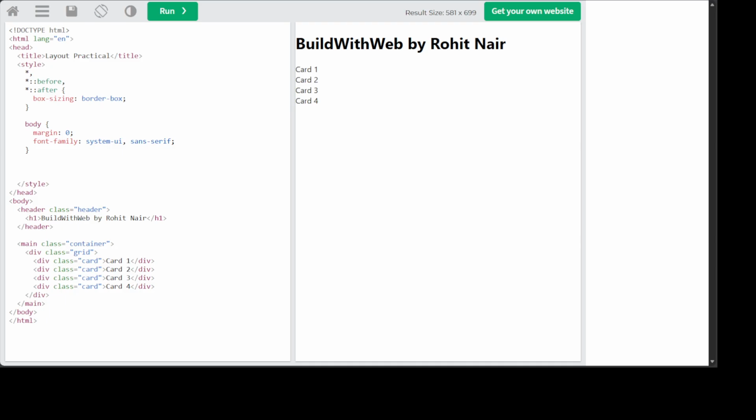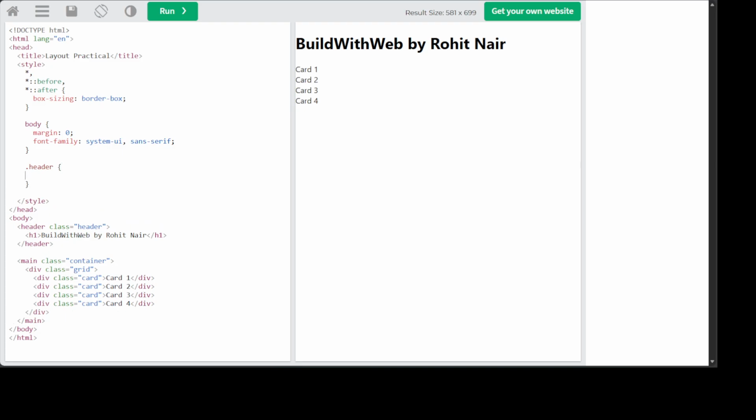So I have already designed the header and grid section. Now we will implement one by one. The basic resetting step is done. I have made the margin 0 using the border box at the universal level. Now let's handle the header first. So here I will add the header class, then open and closing curly braces.